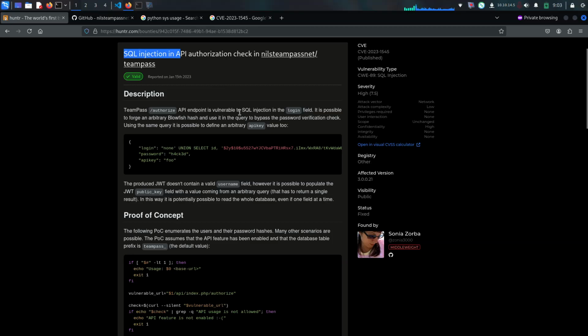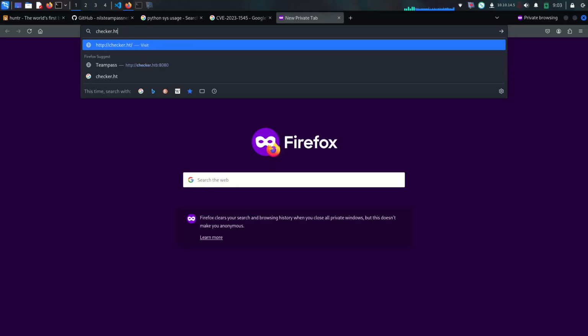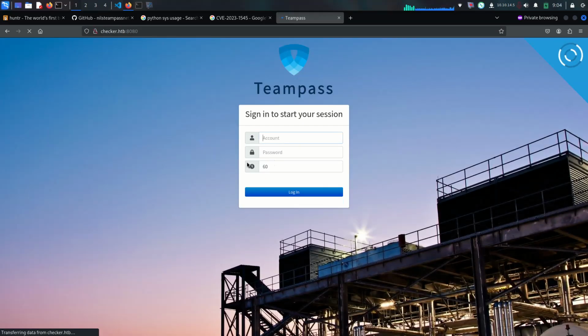The Teampass authorize API endpoint is vulnerable to SQL injection in the login field, and it's possible to forge an arbitrary Blowfish hash. So the main goal is you have to grab the Blowfish hash and use it to bypass the password verification check. The bypass verification check is on checker.http on port 8080.